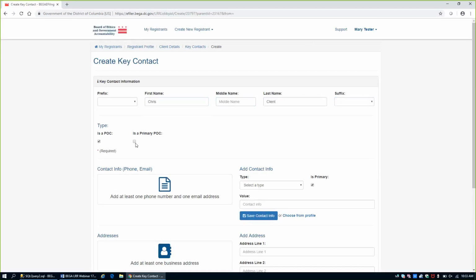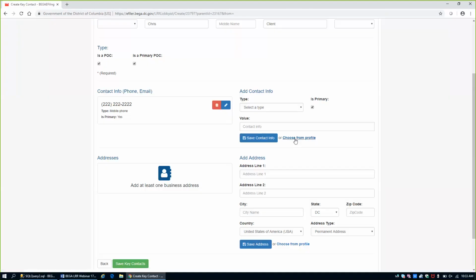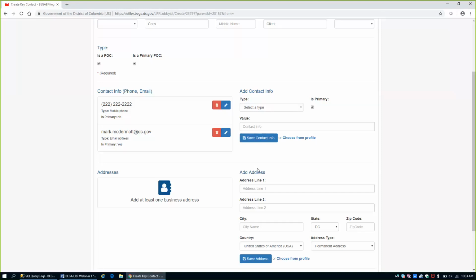This is a little bit redundant, but just click both boxes for that. Again, you could choose from the profile for the individual here as well.